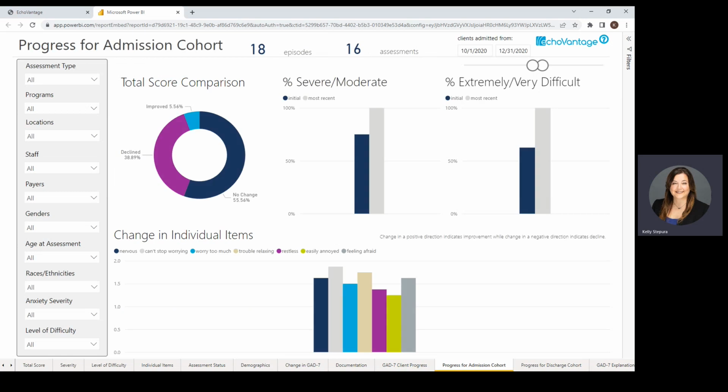You can also look at progress by cohort. In this case, we have an admission cohort. We've chosen to look at 10/1/2020 to 12/31/2020 as our cohort. So in this case, it's an admission cohort. So clients that were admitted during this time period, we're comparing their initial GAD7 with their more recent GAD7. And we're doing that so we can see whether they've improved in terms of their total score or not.